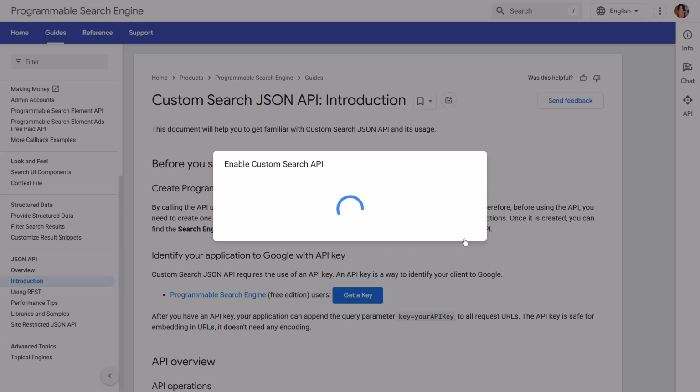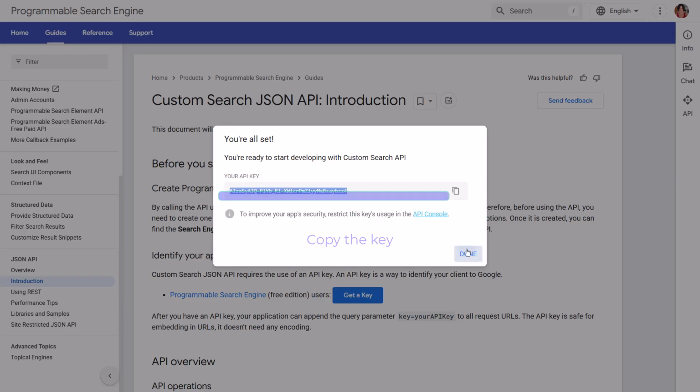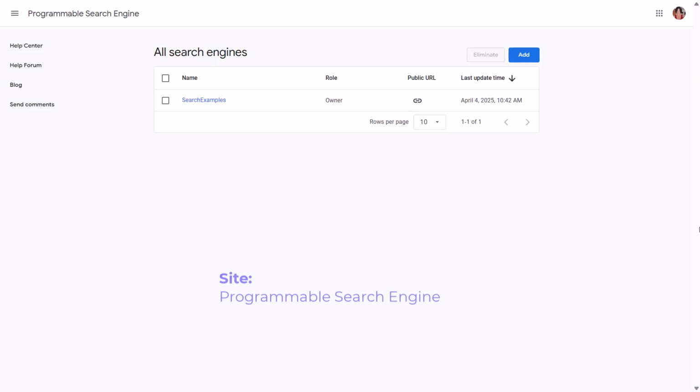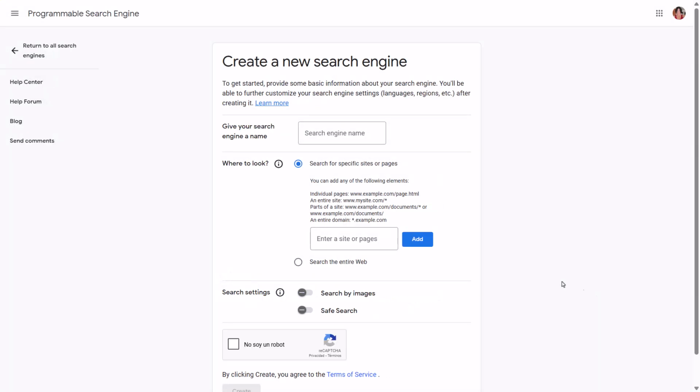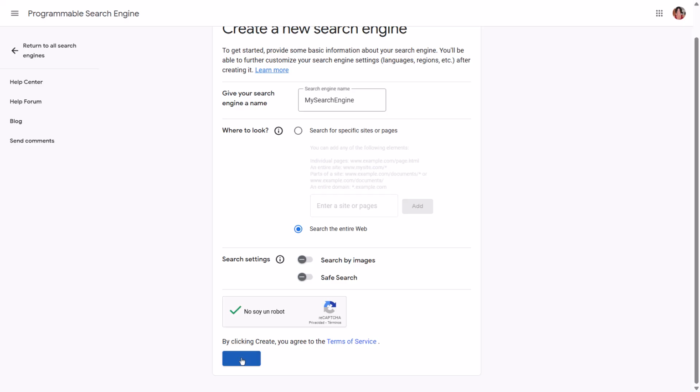The key that is shown must be saved because we will need it for the API component in the flow. Next, we will create the new search engine. We access the site, click on Add, and fill in the necessary data. We indicate a name for the new search engine, and we also instruct it to search the entire web. We also leave additional settings such as image search or safe search filter. We select the I am not a robot checkbox, and finally click on Create.